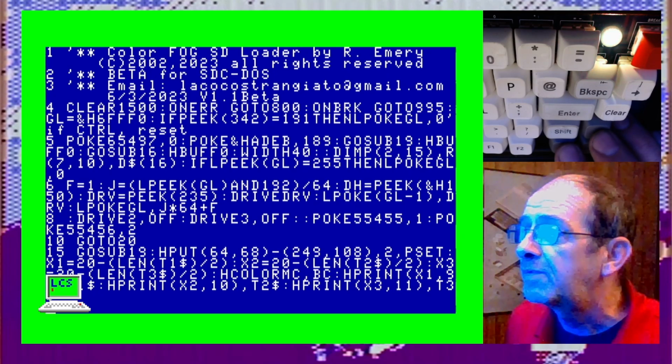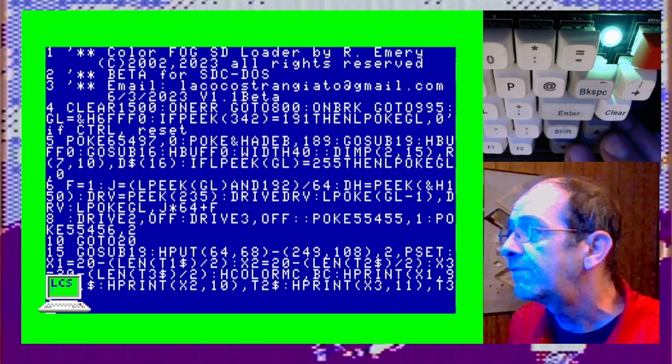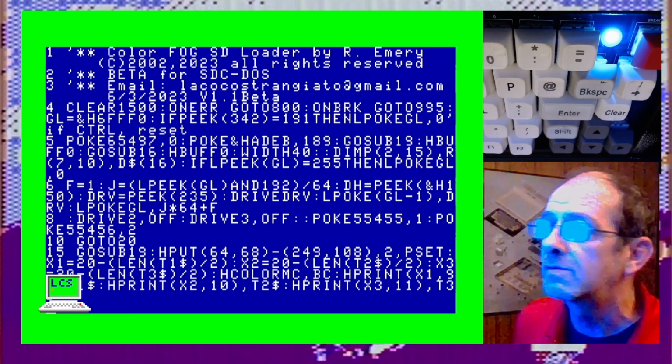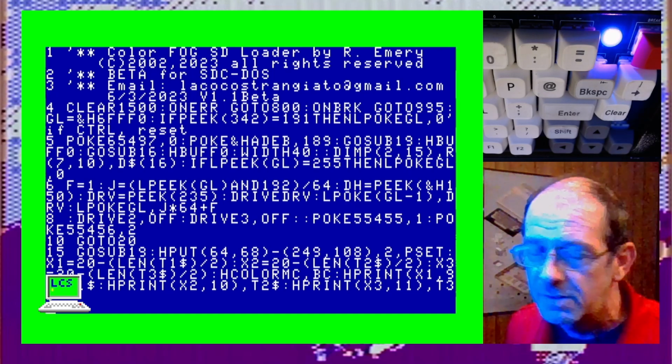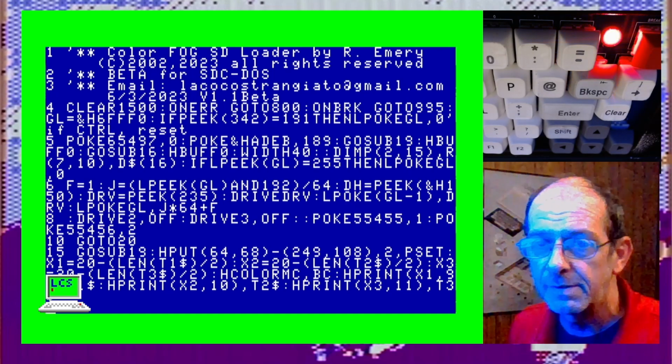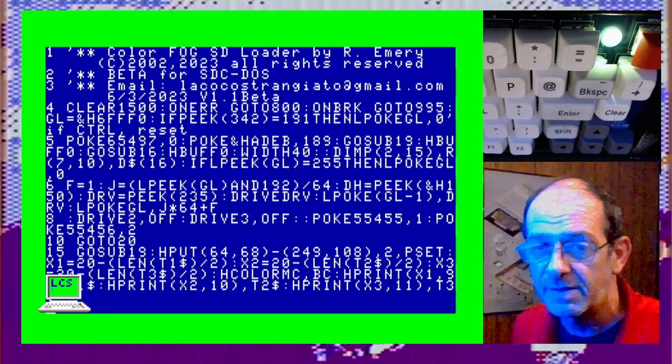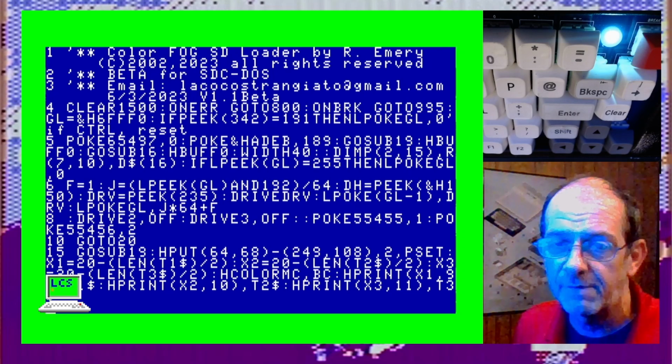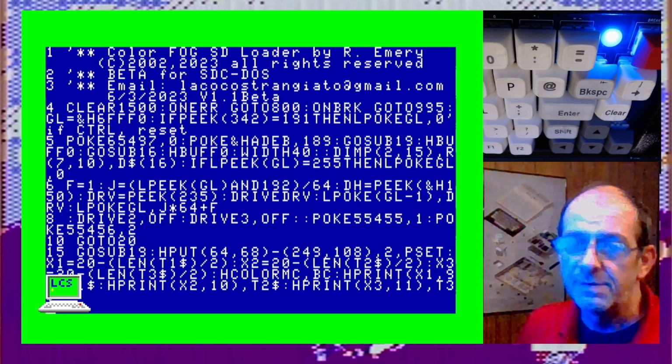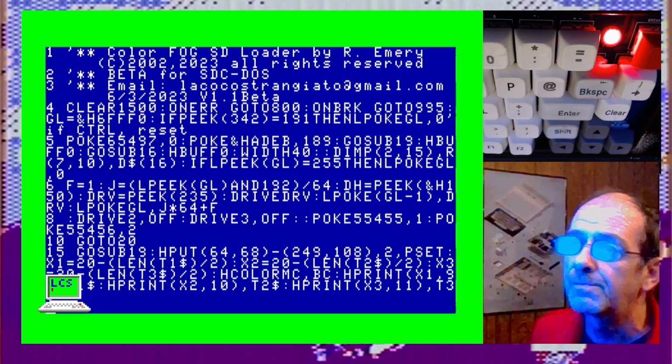So if lpeak.gl equals 255, then lpoke.gl, 0. So sometimes when you power up the color computer, it has FF in that memory location, and if FF is in GL, then it will just reset it to 0.